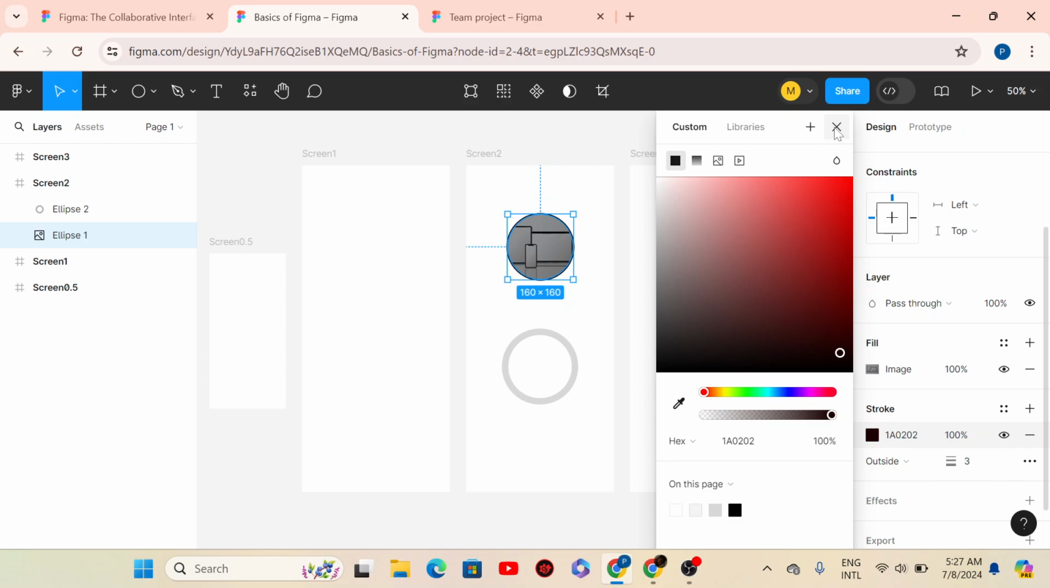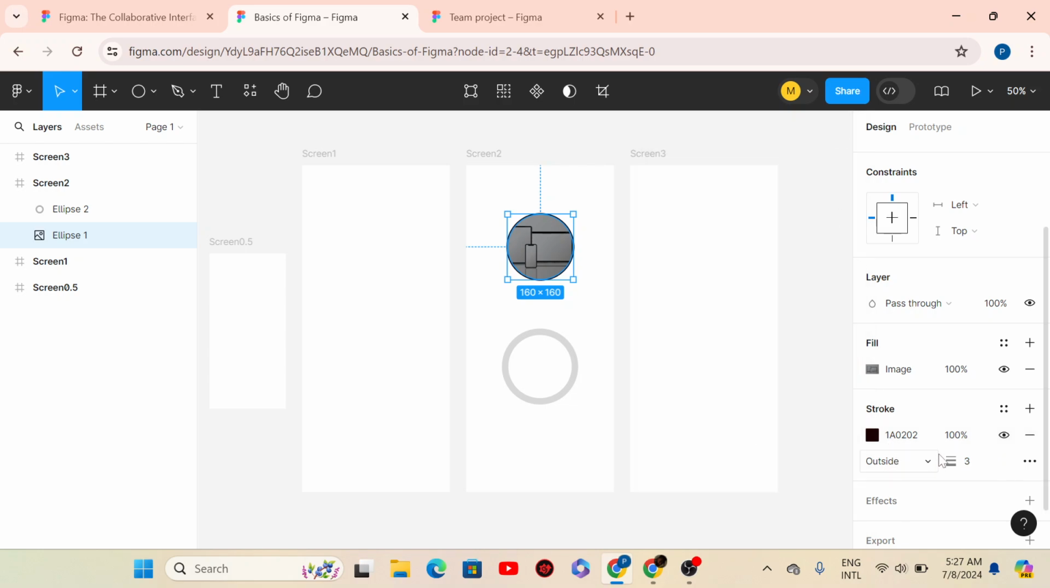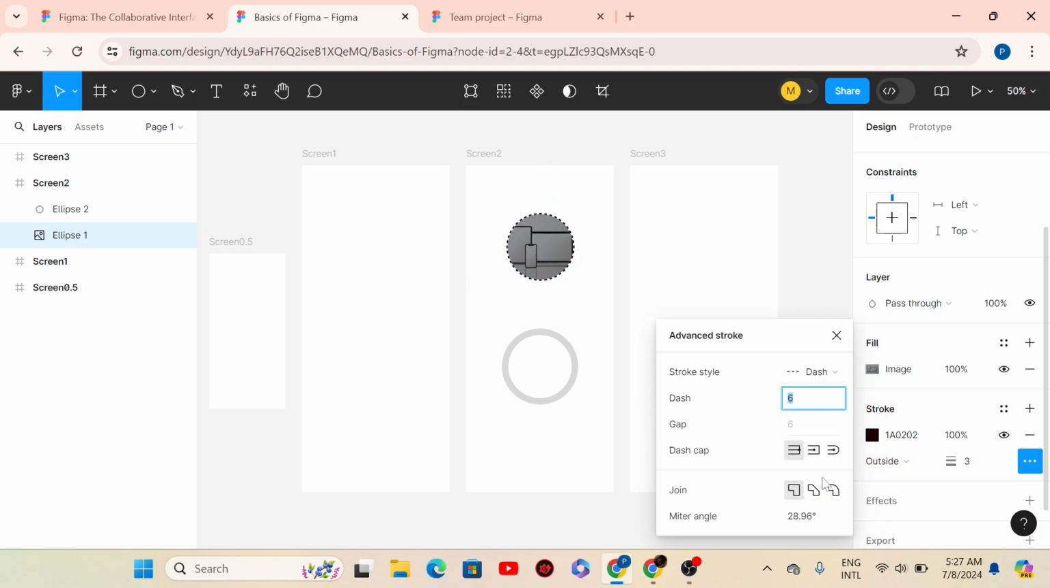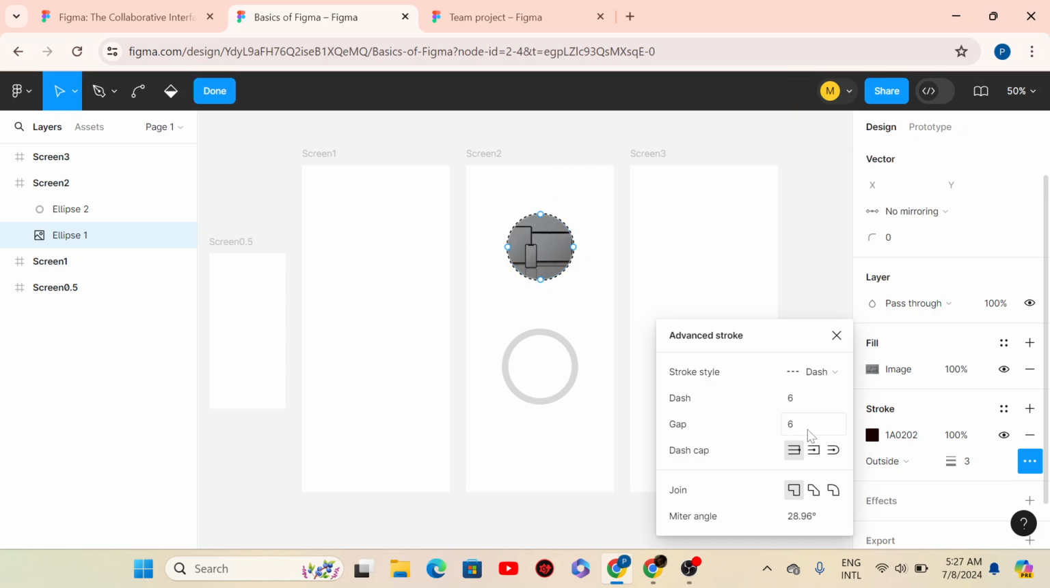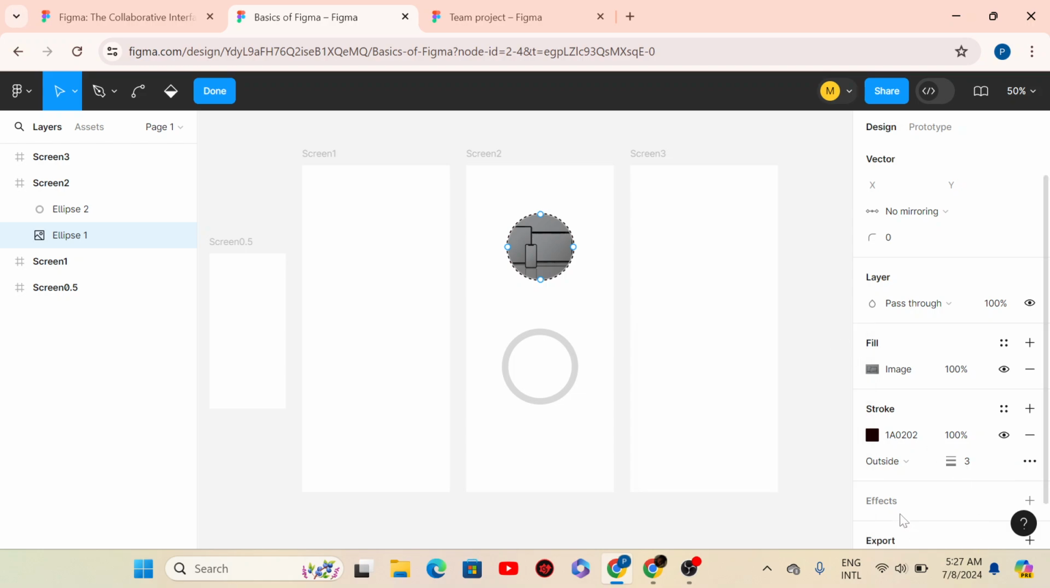We're going to stick with black. So this is for the strokes. You can also do so many things to the strokes. You can make it a dash stroke. This is how it looks now. You can do a lot of things with this. You can even change the gap. If you don't like how close the gaps are, you can make it 6 and it will get wider. So yes, you can add strokes to your design.